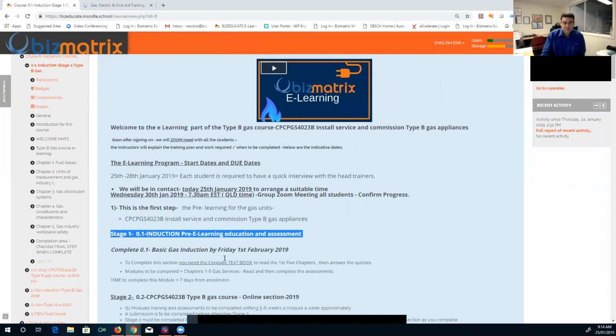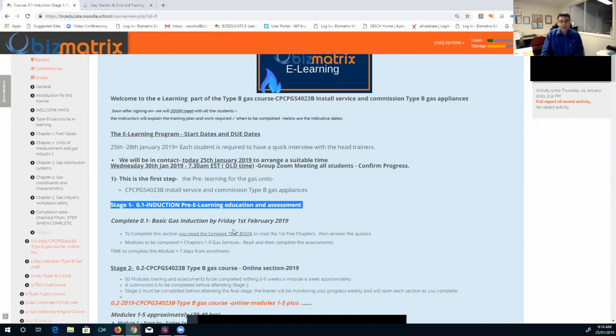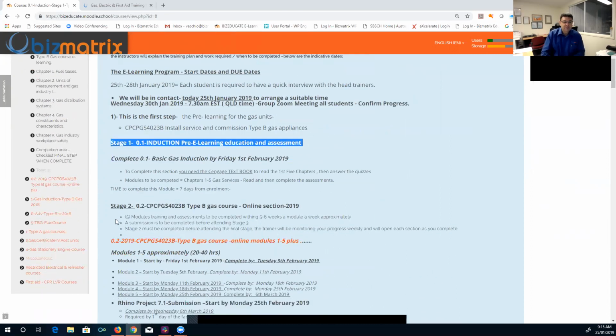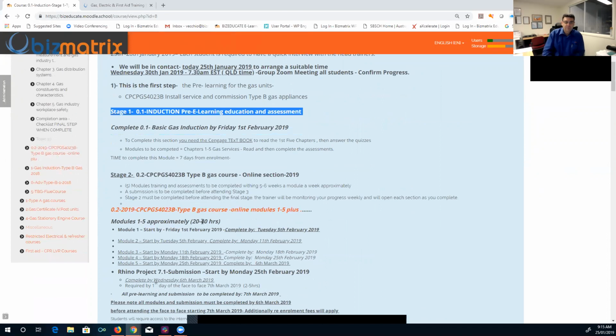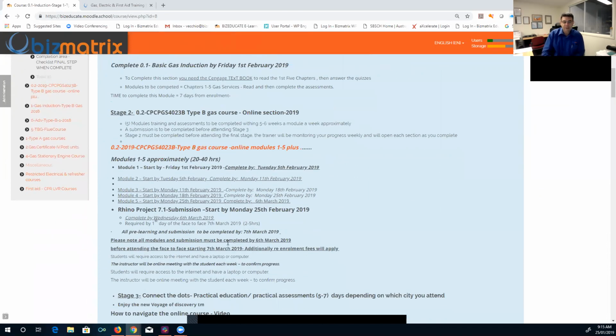Once you finish that final step, and by the way, all that has to be done, this first unit, basic gas induction, has to be done by the 1st of February. There are assessments after each chapter. After you read the chapter, made notes, answer the question, you should be able to then move on to the next part of the course, which is section 2, which I'll show you in a moment. But very quickly, there are 5 modules in there and a submission that you need to complete by the due date of the 7th of March. So hopefully everything done again by my birthday on the 6th of March.